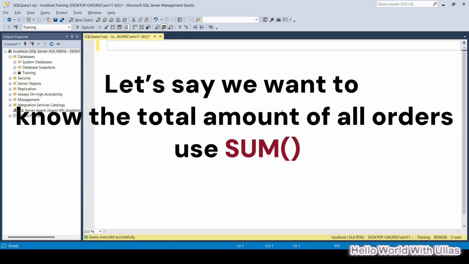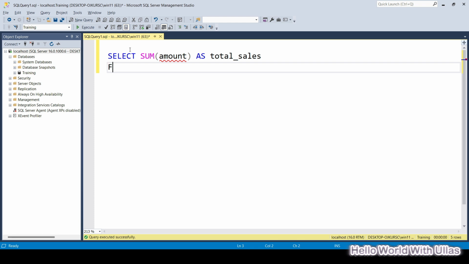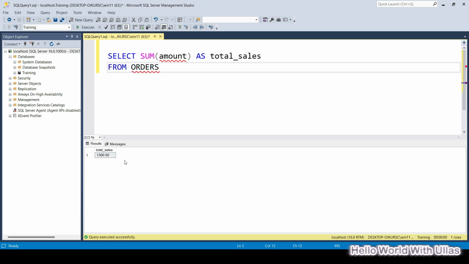Let's say you want to know the total amount of all orders. For that we will use the sum function. We can use that sum in the select statement. Select sum, and in the parenthesis we mention the column name. In our case it is amount, and we have to give the alias name, so we'll say as total sales. After this we need to mention the table name, from orders. So let's execute. As you can see we got 1300.50. This returns the total sales across all orders.